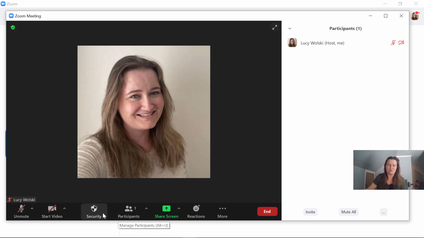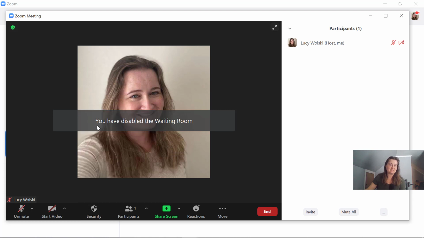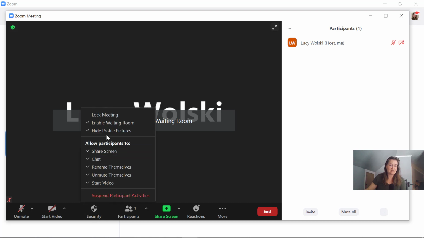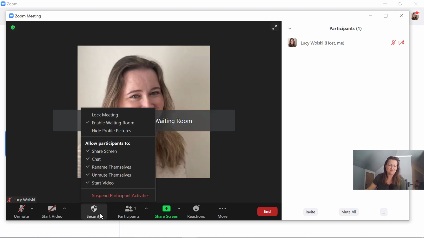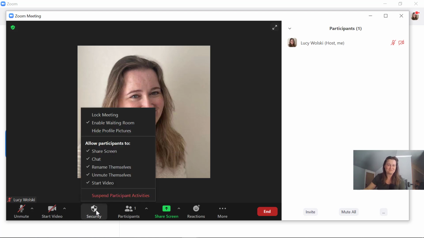So the first thing that I want to point out is this security. From here, you can lock your meeting so that no one else can enter. You can turn on or off the waiting room, and it's as simple as toggling it on or off. You can hide your profile picture or enable your profile picture. And then you can also control what your participants or students are able to do in the meeting. They can share their screen or not. So you might want to keep that on if you're planning on doing student presentations or inviting students to help you troubleshoot or work through problems together or whatever.